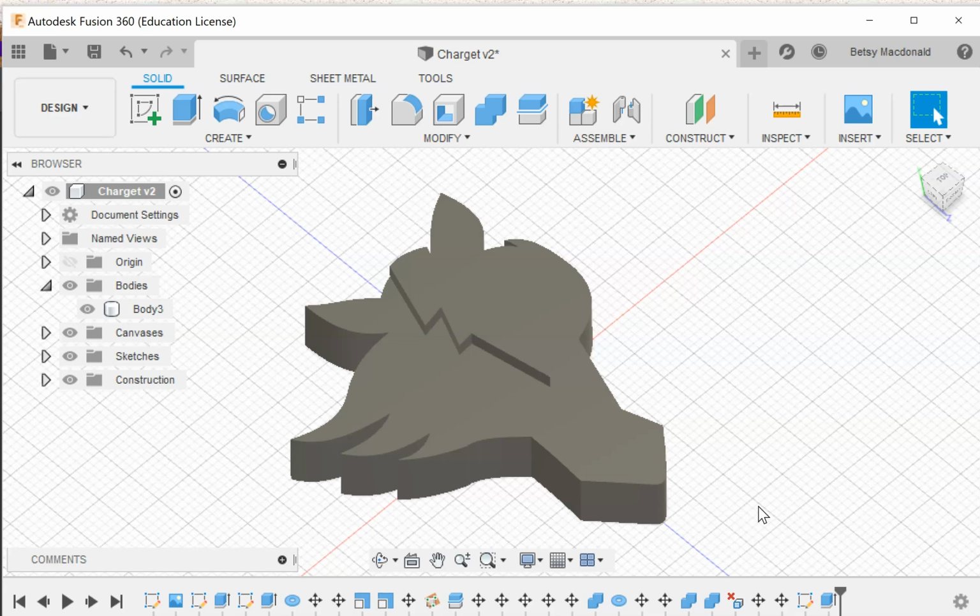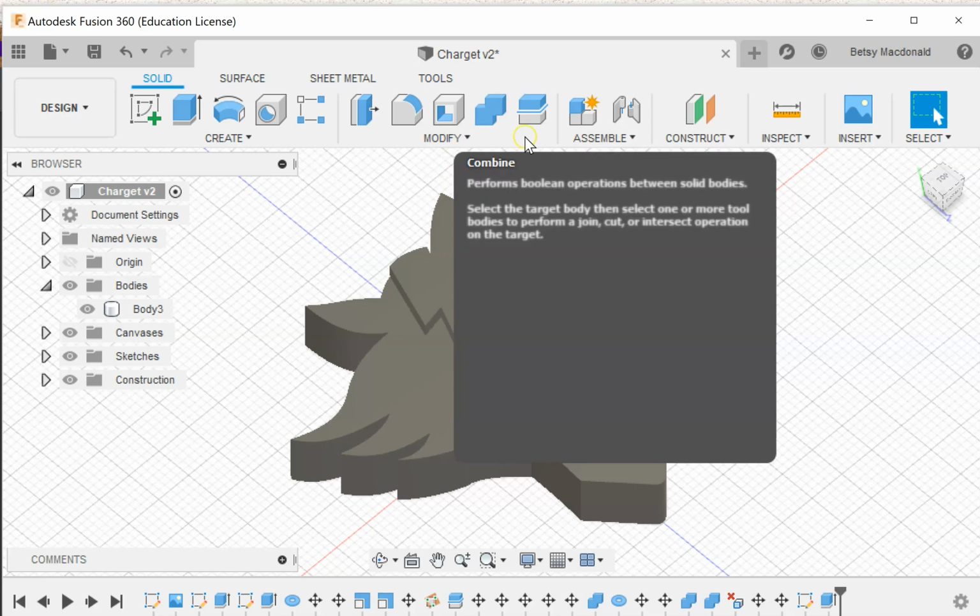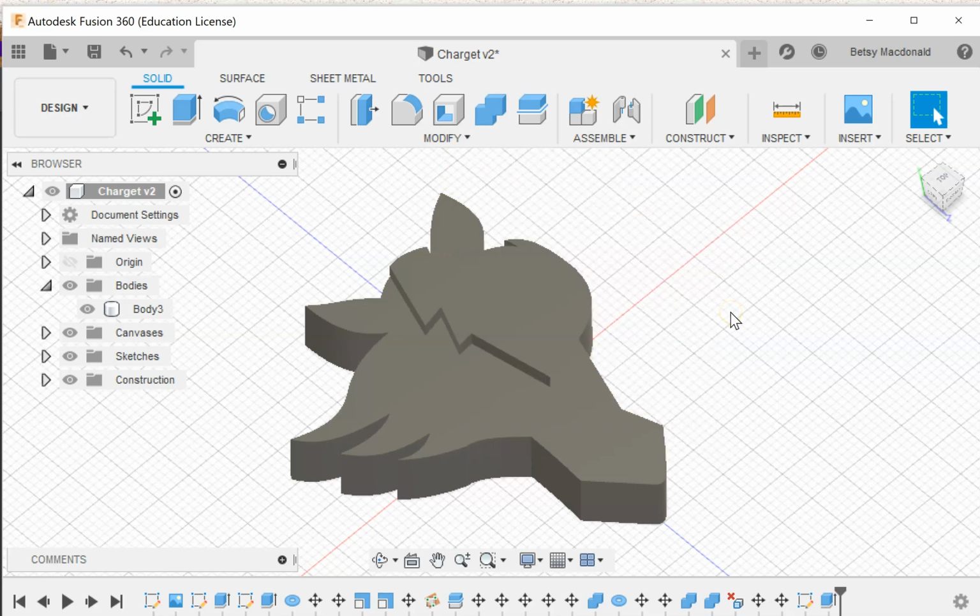It's just good to know that you should only have one body before starting the process of making an STL. If you don't have one body, then you're going to want to combine them, which involves this tool. And I have another video that shows how to join models by using the combine menu, so you can check that out if you need to. Otherwise, I will assume you have a one body object that you want to turn into an STL.